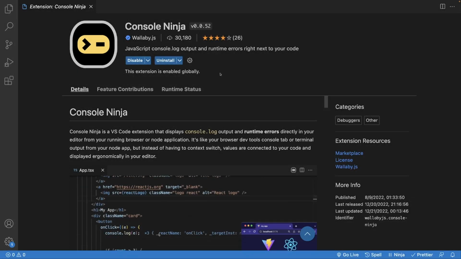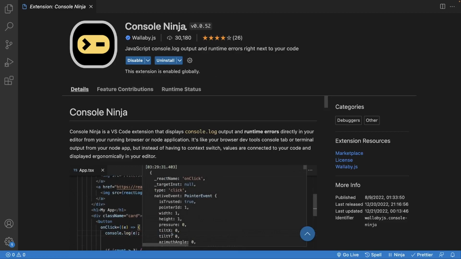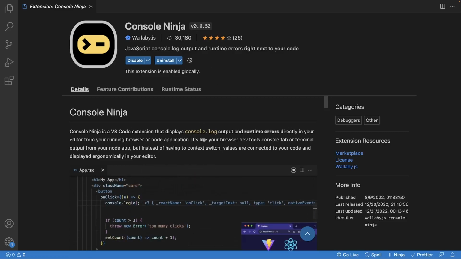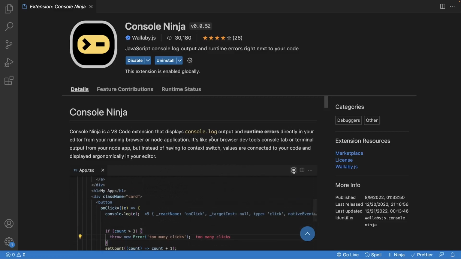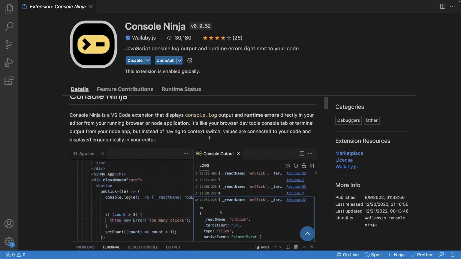So recently, the team over at Wobbly.js released a brand new extension called Console Ninja. This extension allows you to output console.log output and runtime errors directly in your editor. Basically, it's like having the browser DevTools console tab output directly inside of VS Code.